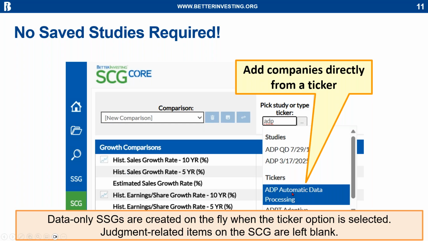Now, data-only SSGs are certainly going to be created, and what that means is an SSG is created behind the scenes, but there are no judgments in it because you haven't put any of your forecasts or judgments in there. And on the SCG, they will be left blank, and there will actually be a double dash where there's missing information. But sometimes it's perfectly usable like that for your purposes. So again, we'll take a look at that live.